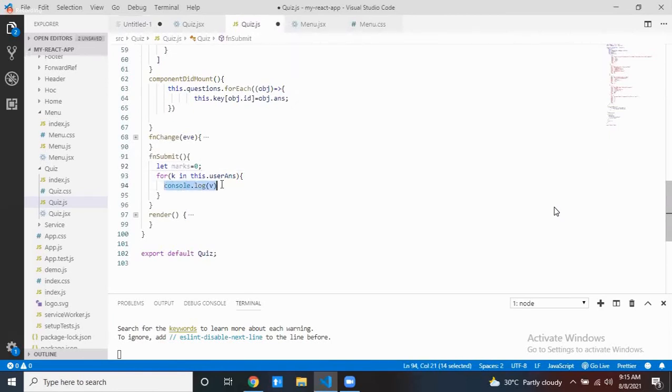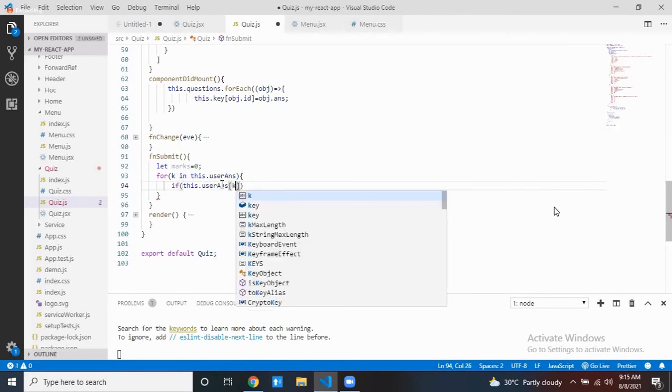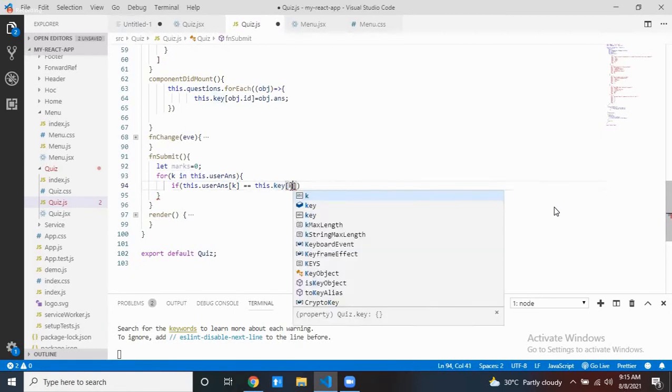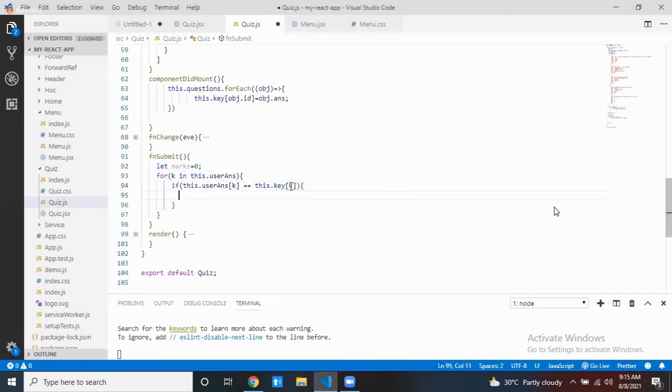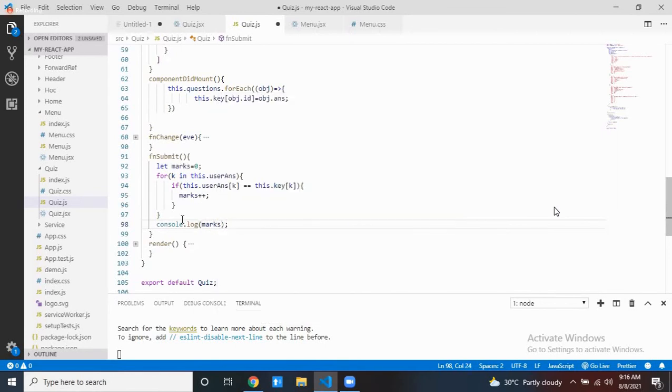So how can we write here? Here you can write, if I have the keys there, if this dot user answer of my key is equal to this dot key of my answer key, both are the same, then can we increment the marks? Once it is done, can we print the message, console.log of my marks? Yes, done.